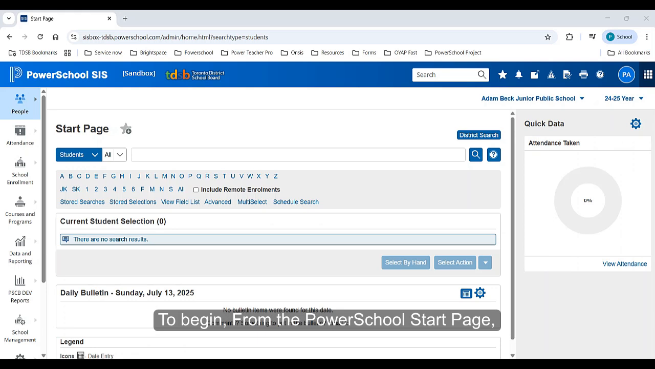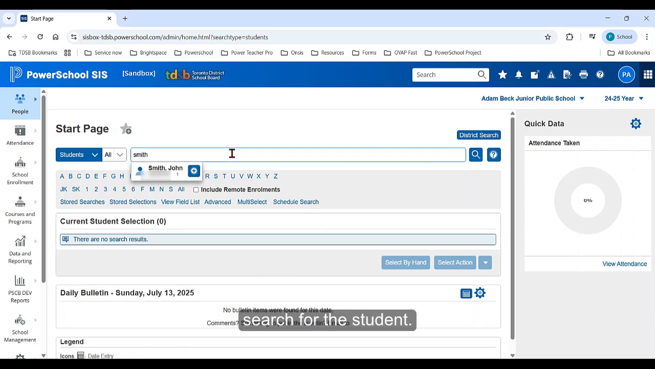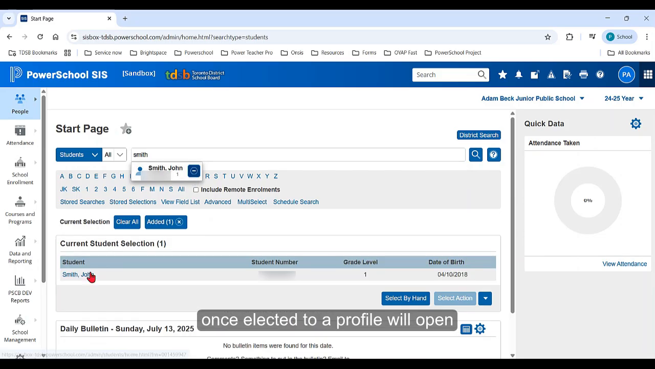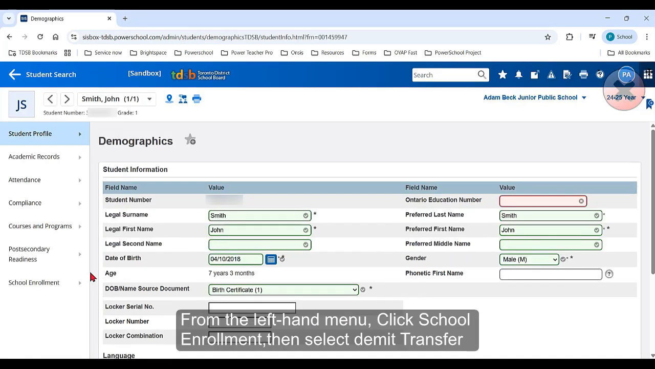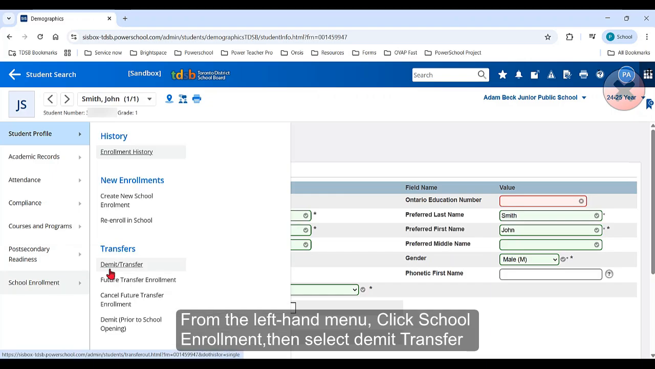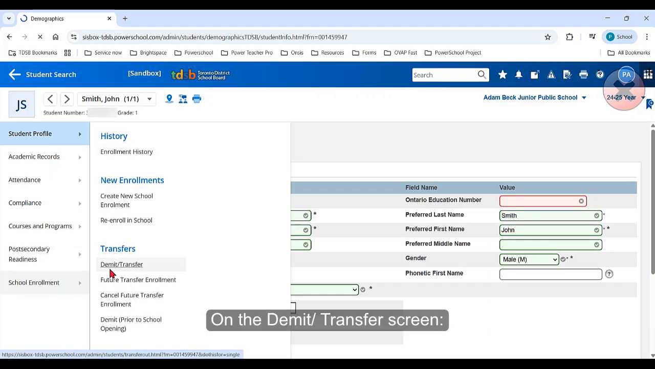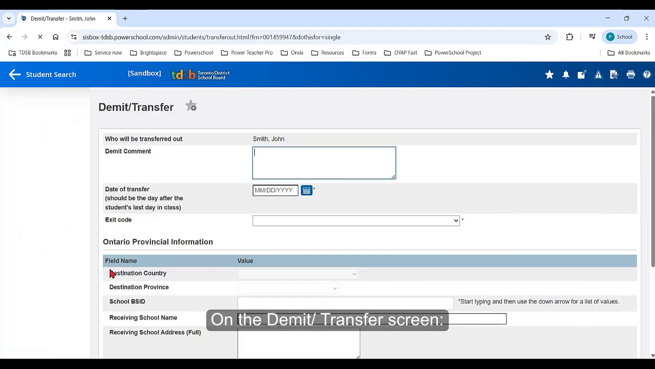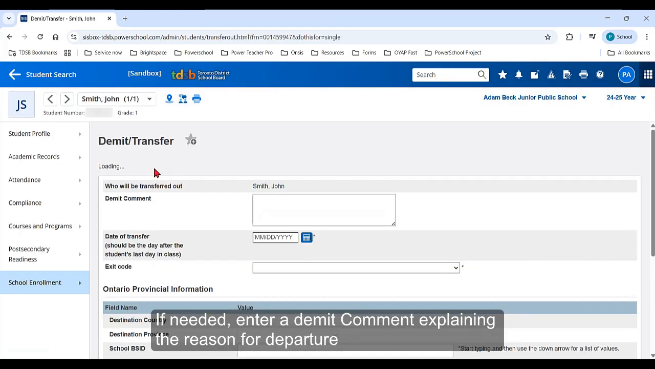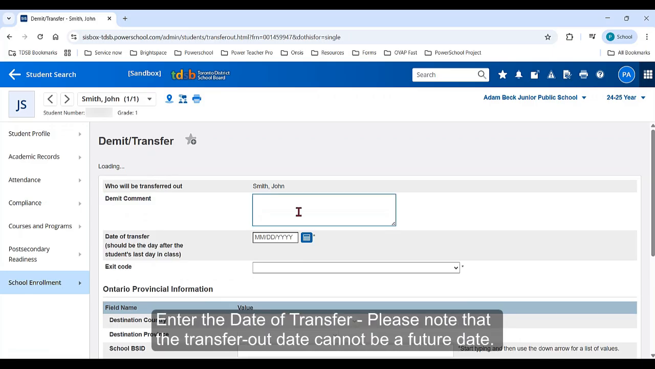To begin, from the PowerSchool Start page, search for the student. Once selected, their profile will open. From the left-hand menu, click School Enrollment. Then select Demit Transfer. On the Demit Transfer screen, if needed, enter a demit comment explaining the reason for departure. Enter the date of transfer.